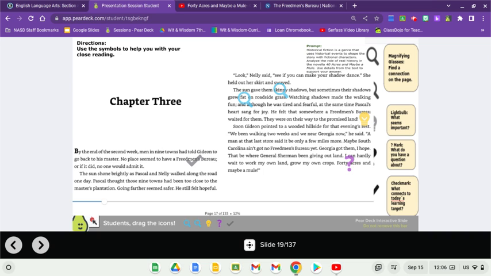"So soon Gideon pointed to a wooded hillside for that evening rest. 'We've been walking 2 weeks and we near Georgia now. A man at that last store said it'd be only a few miles more. Maybe South Carolina ain't got no Freedmen's Bureau yet. Georgia got them, I hope.'" And I'm wondering that too. Does Georgia have this Freedmen's Bureau that they're looking for? Notice the check mark is checked down there now, right? "That be where General Sherman had been giving out land. I can hardly wait to work my own land, grow my own crops. 40 acres and maybe a mule."